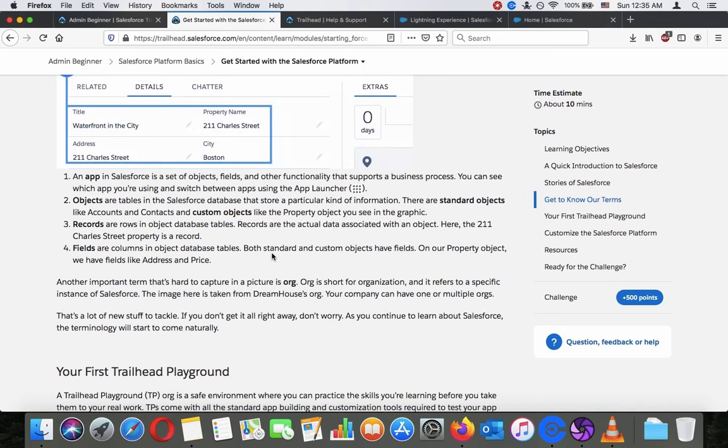That's a lot of new stuff to tackle. If you don't get it all right away, don't worry. As you continue to learn about Salesforce, the terminology will start to come naturally.